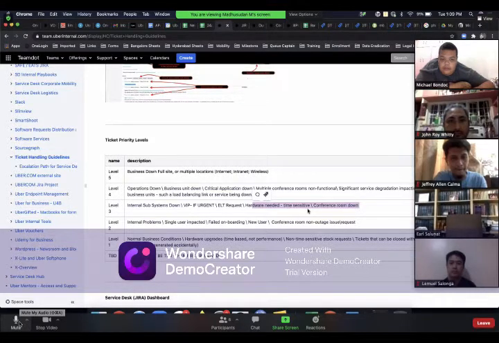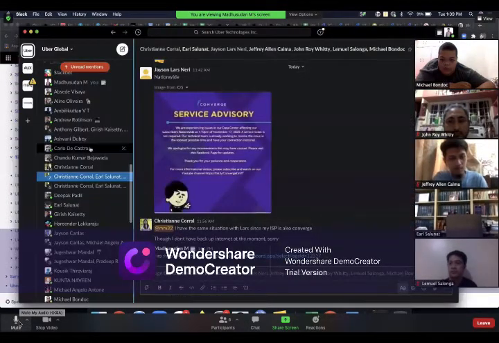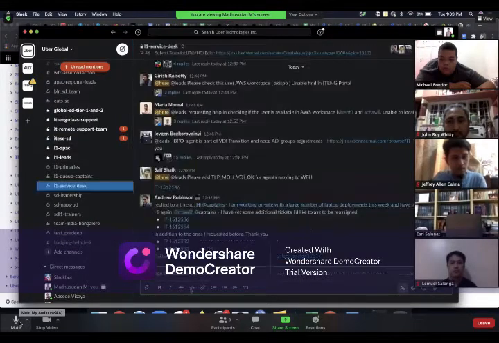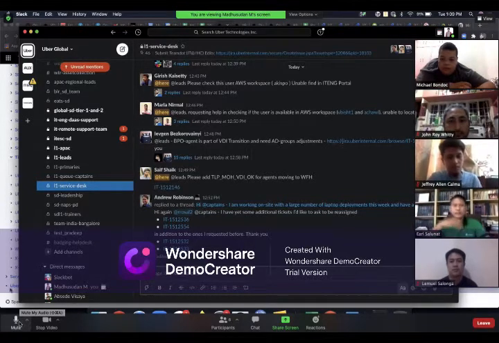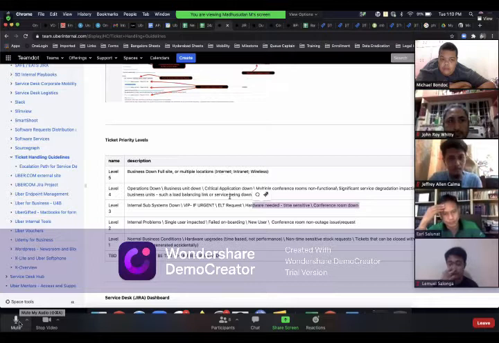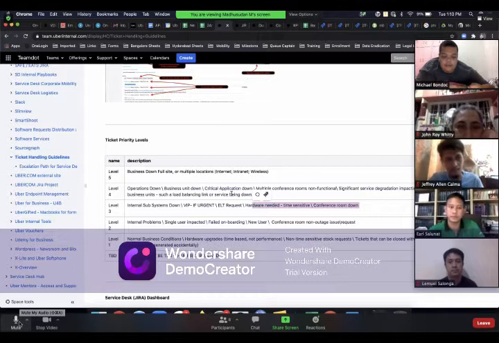Once a master ticket is created for any such issue, they will ping the L1 service desk channel, saying that they have created a master ticket for a Duo outage or AWS outage or internet outage in the Manila site. Once they ping the master ticket here, the other people getting the same kind of issue can attach or link all the other tickets related to that issue to the master ticket. It's like a child ticket, correct? Yes. All right.